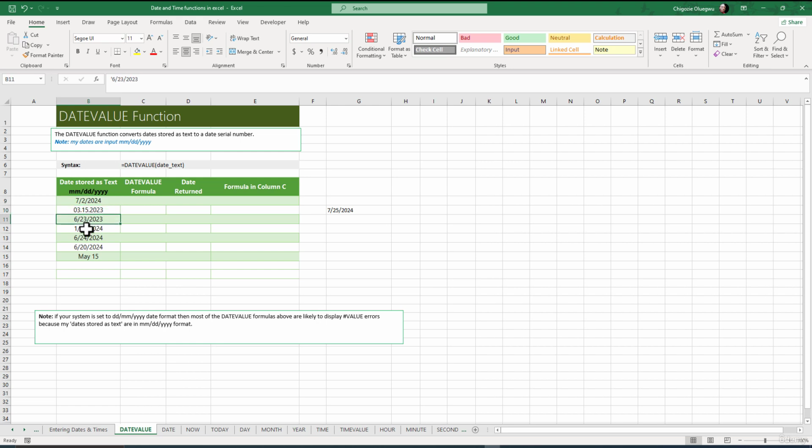For you to understand how the DATEVALUE function works, let me select one cell here and enter a normal date. This date is just a normal date. It is not going to be formatted as text. You can see that I did not append a single quote. Let me press enter. You can see this one is text, and this one is a normal date.